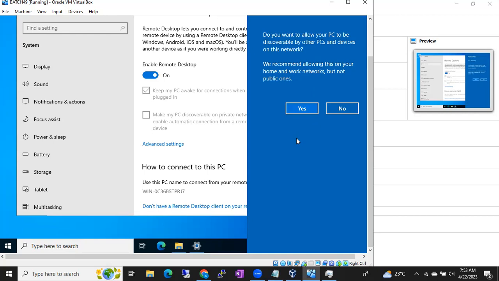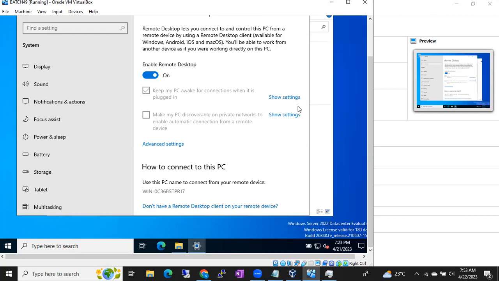Okay, so you will get this pop-up. Just click on yes, guys. Again don't worry, this will be done by the Windows team, and you can see computer connected option.